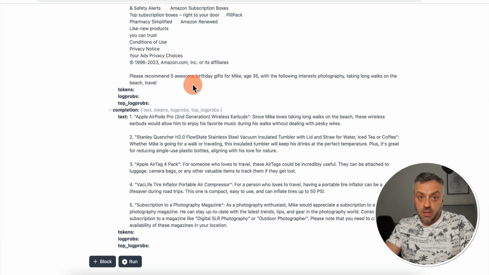Now, we're not done yet. There's still many, many things that we can do to improve this app. More specifically, we can guide the model to come up with answers based on the examples that we specify.